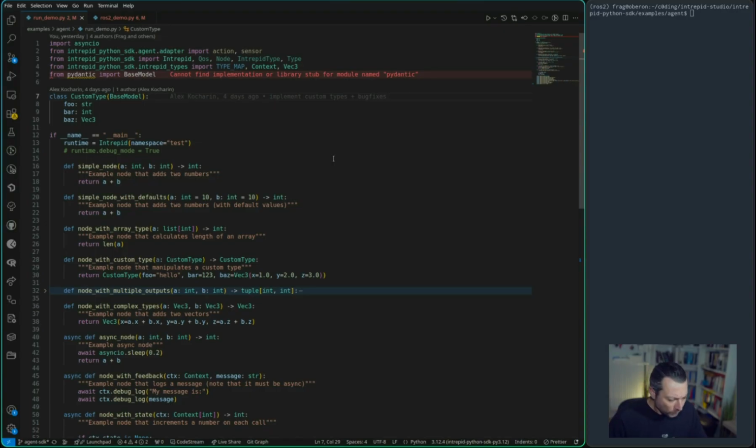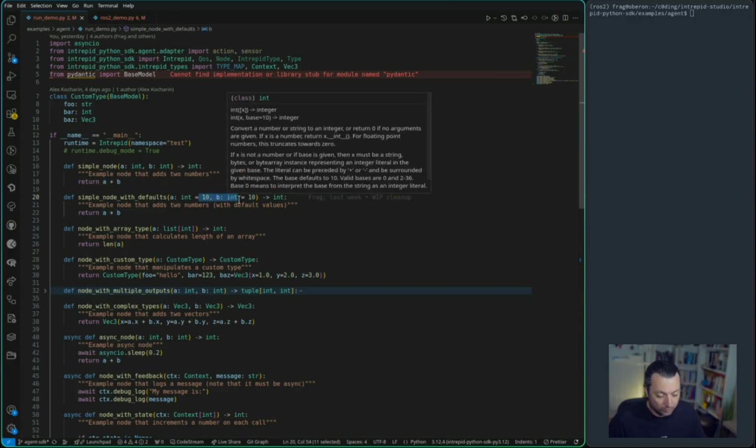The very first thing I prepared is this run demo with a bunch of functions. These are simple Python functions, of course. As you can see here, these functions have a certain number of arguments of a certain type. In this case, we have 2 integers, and this function returns another integer, which is given by the sum of the 2 integers, and so on. You can go through this list of functions. Here we have functions with default values.